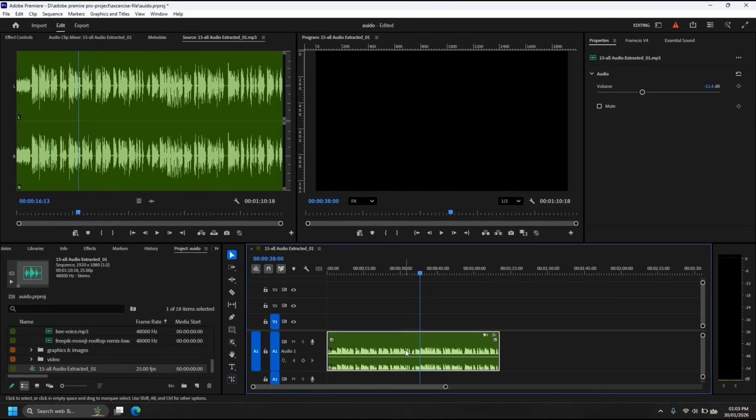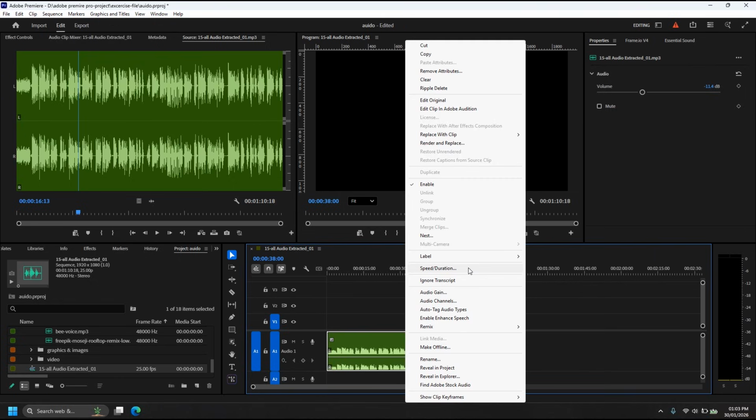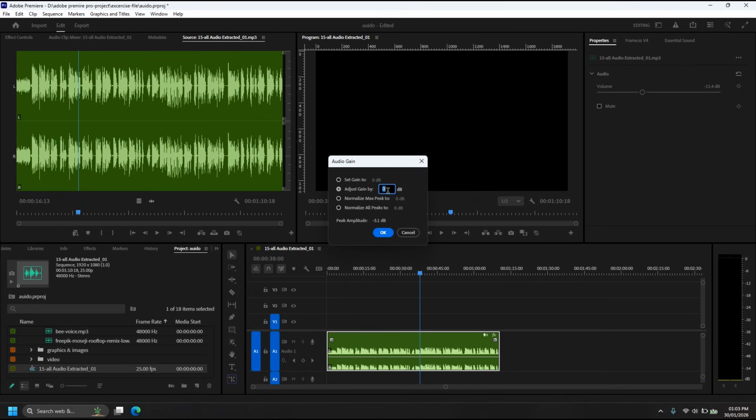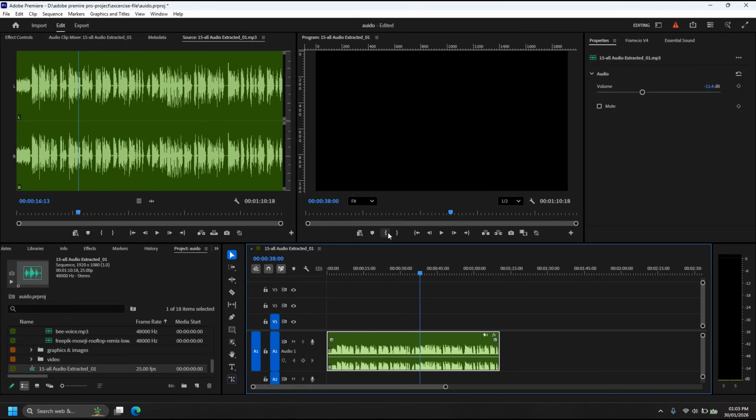We can also change the audio level by right-clicking on the audio clip and choosing Audio Gain. Here, entering a positive value will increase the audio volume, and entering a negative value will decrease the audio volume.